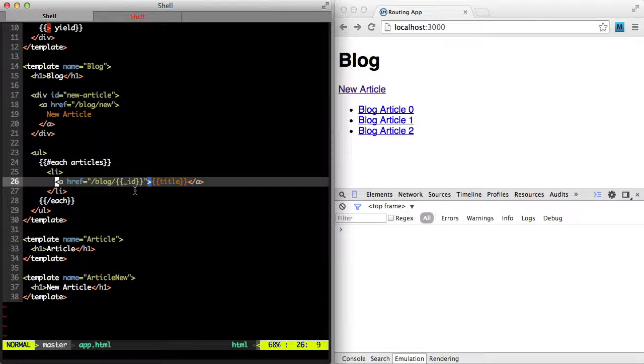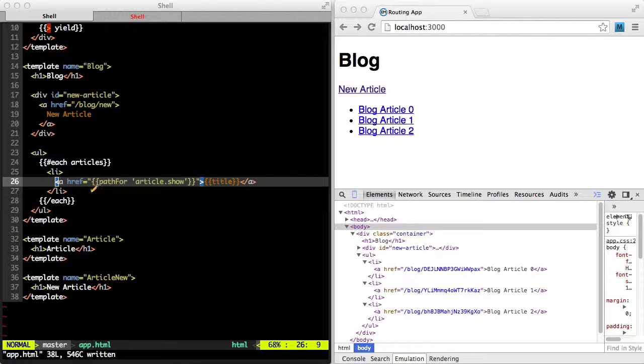Back in the HTML, instead of hard-coding this link, what I'll do is use the pathFor helper and then pass the name of the route. In this case, it's article.show. So I'll use single quotes since we're already inside of the double quotes here, and then close that expression. So now by using this pathFor helper and passing the name of the route, we get the same URL that we had before, except this time, if the route URL changes, we don't have to go all over and change the hard-coded URLs. It will just change for us automatically.